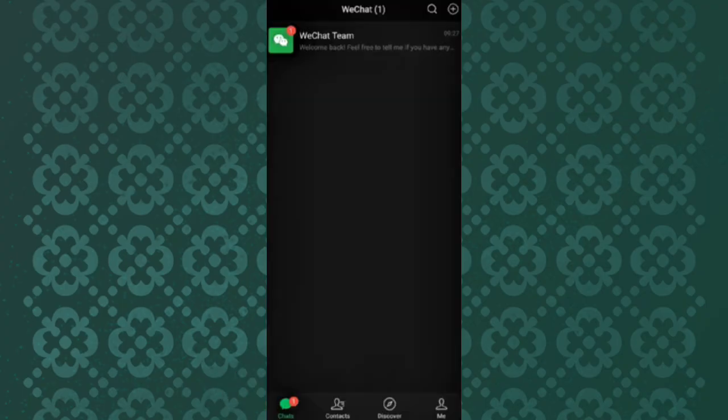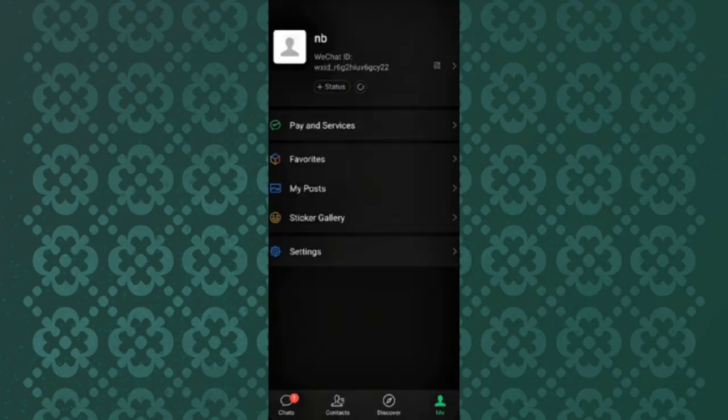So once you've logged into your WeChat account, you will be directed to this page. And in the lower right of the screen, you can see the Me icon. Just click on it. So now here in your profile page, just click on Settings.